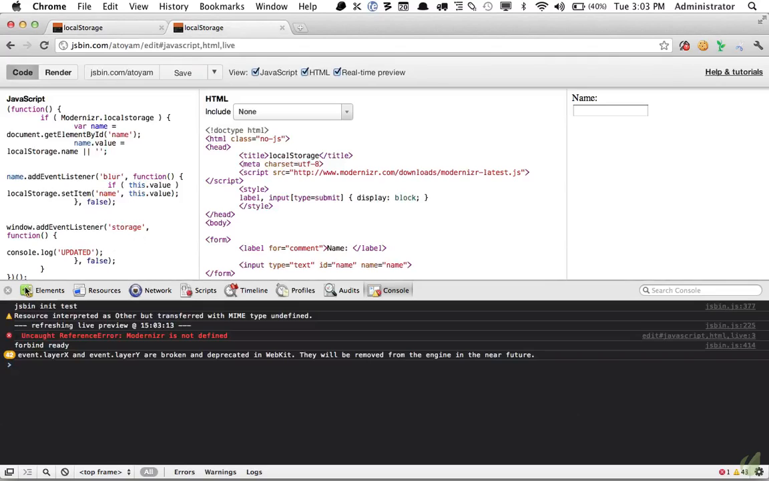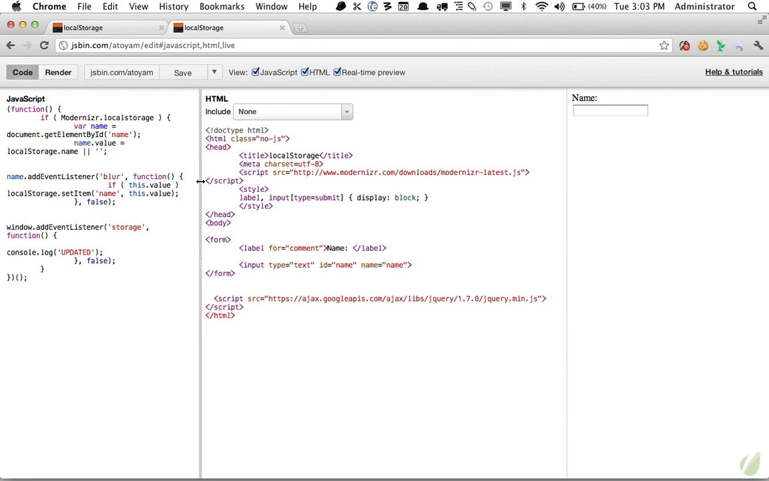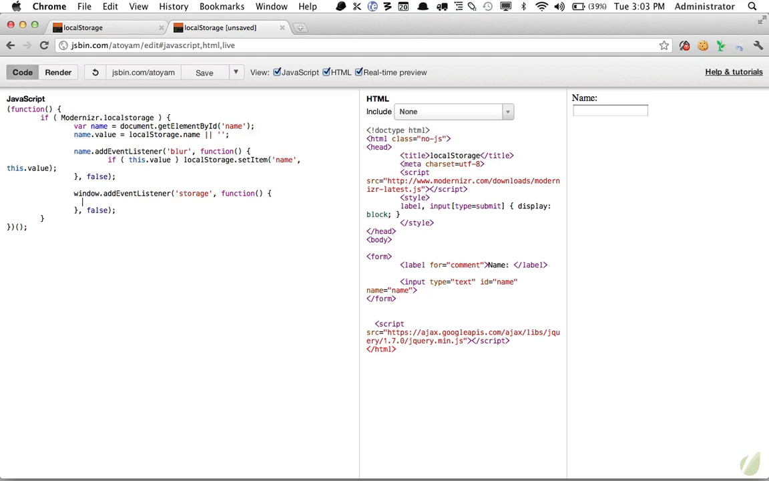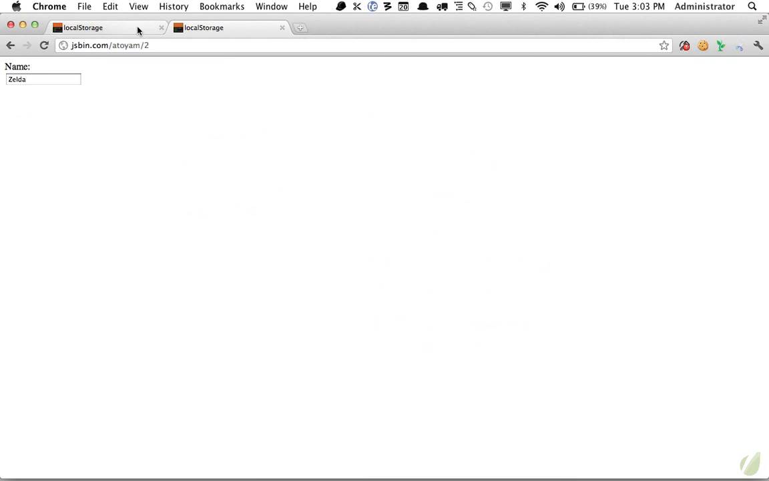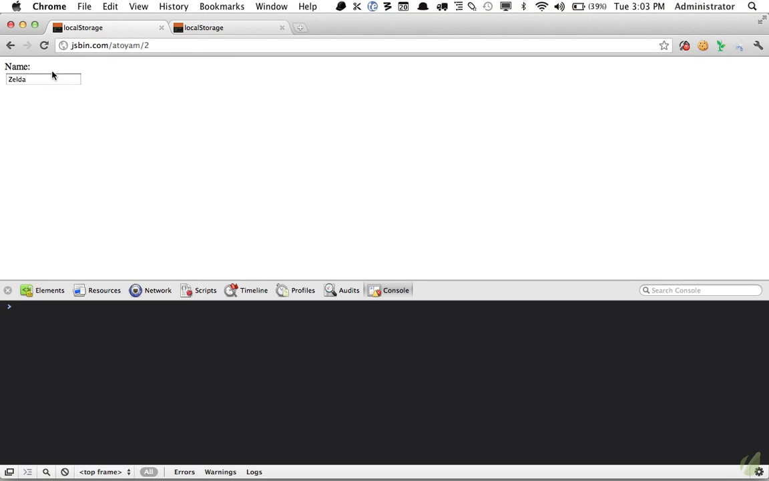Cool. So the last step is to update this value. Rather than logging something to the console, we will simply update the name's value. When the storage event fires, something has changed, so we're going to get the input value and we're going to set it to local storage.name. All right, save that again, reload that, create another tab, and now let's try it out. We're going to change this one to Mario this time.